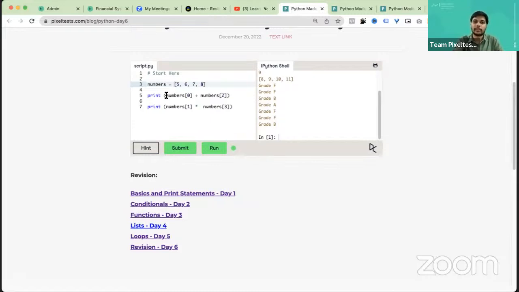So if you see here, print numbers of 0, what is going to happen? It will pick the first element, which is at index 0, and say 5 plus numbers at 2. Whatever is there at index 2, 0, 1, 2, it is going to pick. So it's going to say 5 plus 7, and it will return that output. 5 plus 7 will be 12.